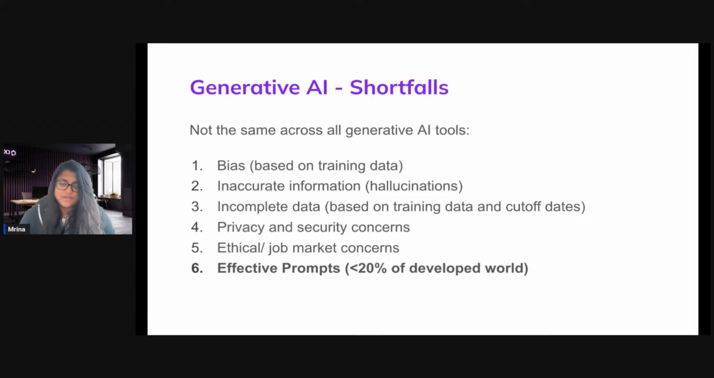There's going to be inaccurate information. There's a lot of hallucinations that happen within the generative AI space. There is going to be incomplete data, because sometimes things like ChatGPT have a training data cutoff of 2021, and you can't potentially ask it about recent events. I'll show you some examples later on. There are going to be some privacy and security concerns around this. There's also, of course, the ethical and job market concerns. What is going to happen to my job?